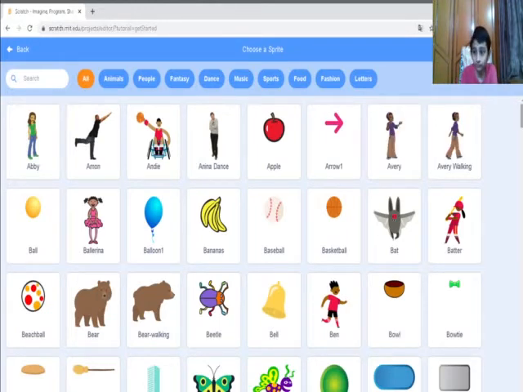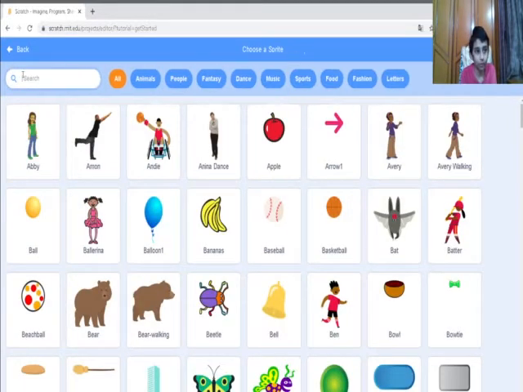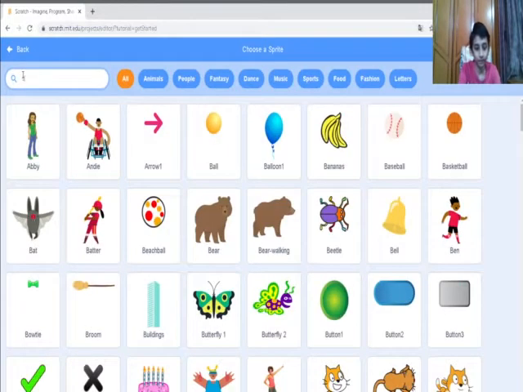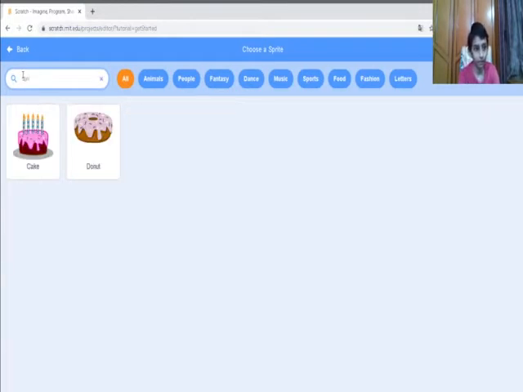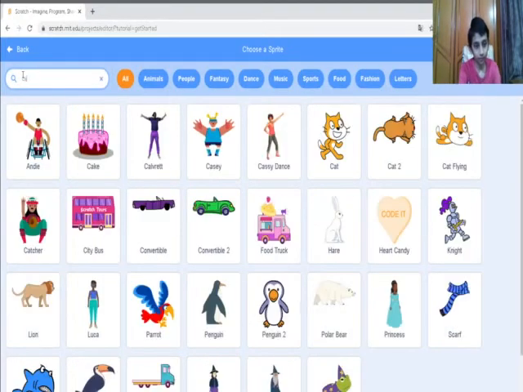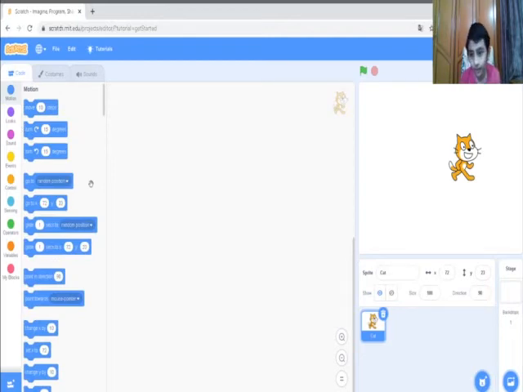So let me keep the default sprite, or you can choose any of the sprites. Now let me simply keep the normal sprite. I got my sprite back.